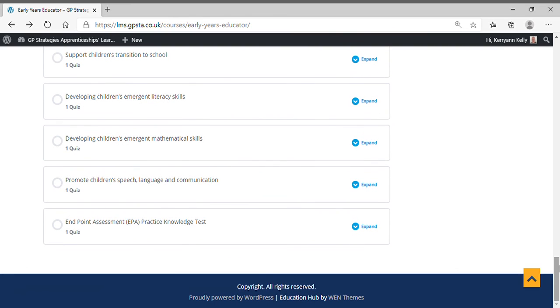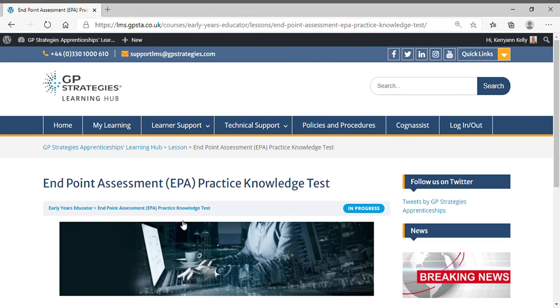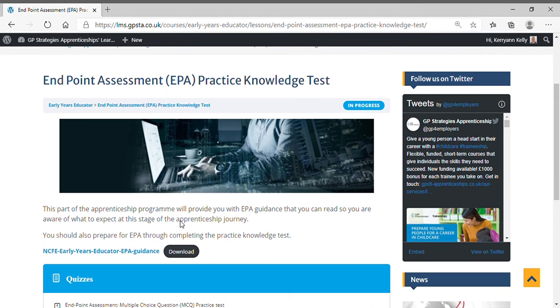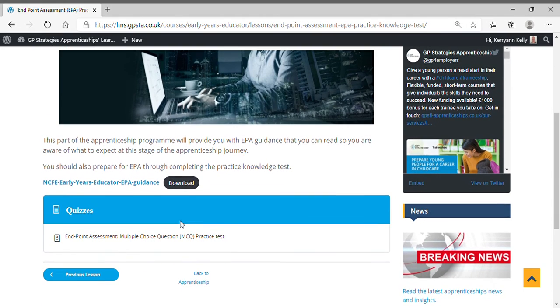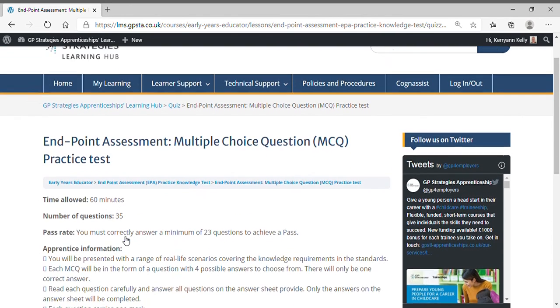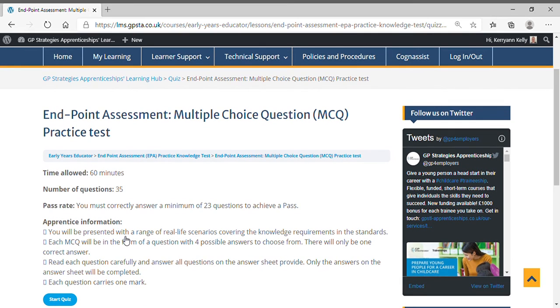Once you've completed all the units and you're preparing for Gateway, you can complete the endpoint assessment practice knowledge test. Now, if I click on here, there is an endpoint assessment guidance document for you to read, and you should complete the multiple choice endpoint assessment practice test. Now, when I click on this, it will give you some instructions that you should read, and when you start it, it is actually timed.